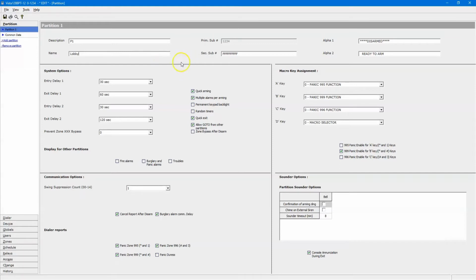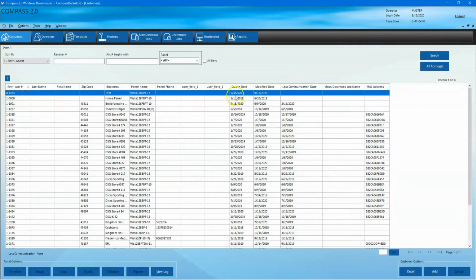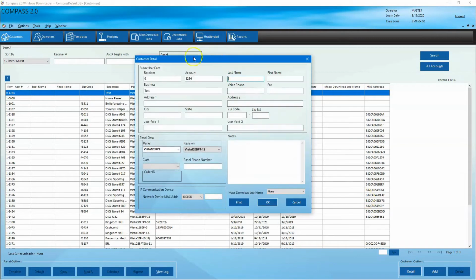Next, you have the primary subscriber number. This is grayed out because you can't change the primary account number here, but you have to do it on the customer panel screen, which we did when we added this panel. If you need to edit this, you can simply go back to that window, and then under Customer Options, click on Detail, and you can edit the account number there.